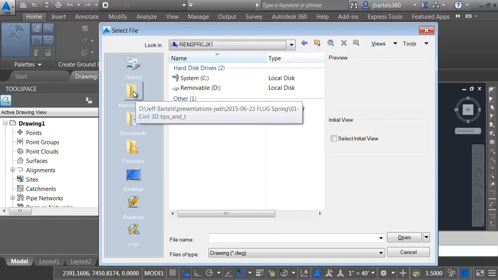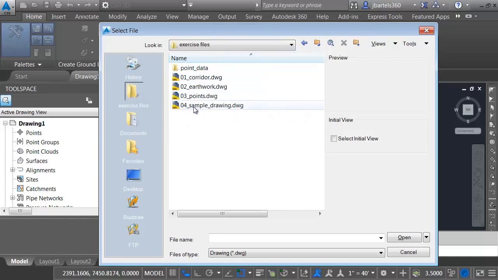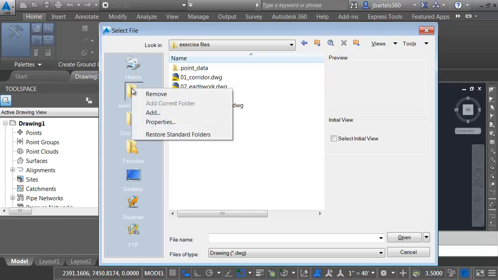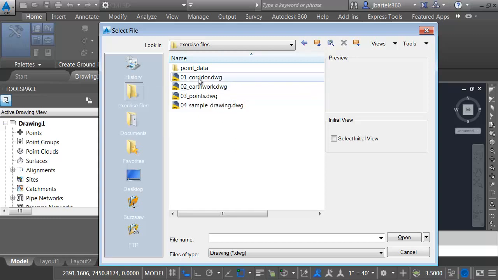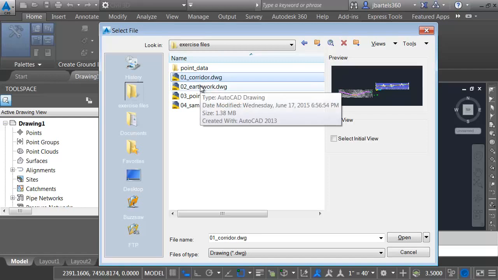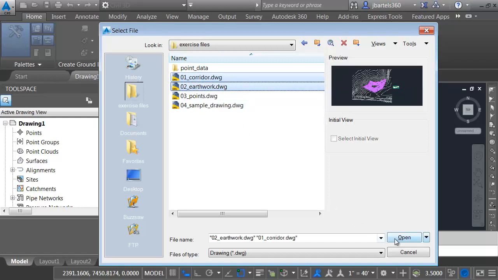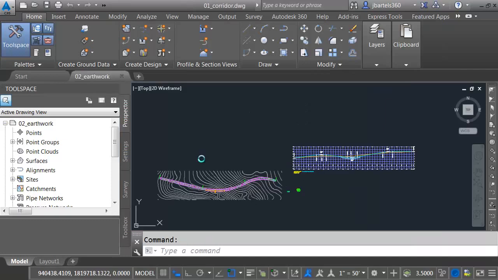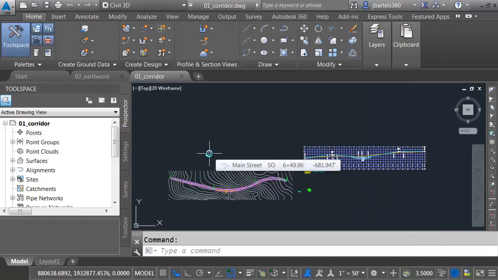From now on, no matter where I am on my hard drive, when I'm in AutoCAD or Civil 3D, if I go to open a drawing, I can click this icon and go right to my project folder. I can have as many favorite places as I like, and in the future, if I wanted to remove these, I can do that just by right-clicking on the icon, and I can select Remove from the menu. Let's open a couple drawings. I'm going to select Corridor, I'll hold my Shift key and select Earthwork, and then I'll come down and click Open.